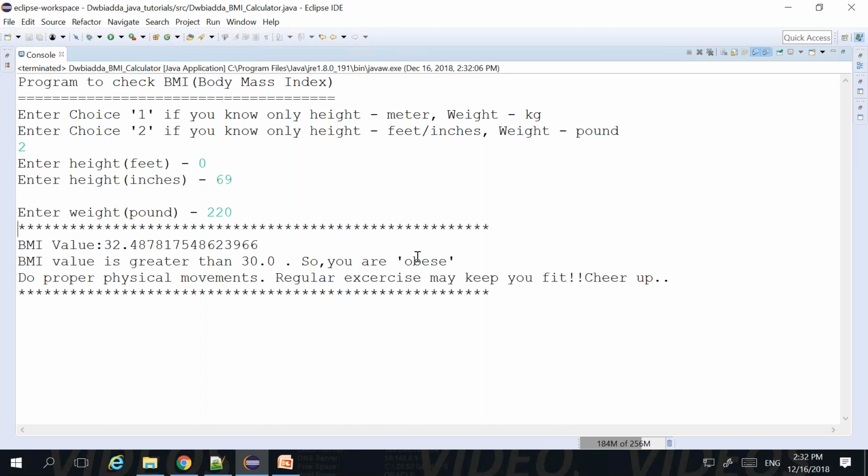You can see the person is obese and it prints a message that do proper physical movements, regular exercise may keep you fit. In the same way, other cases are also available. You can execute for other cases too and see the result.